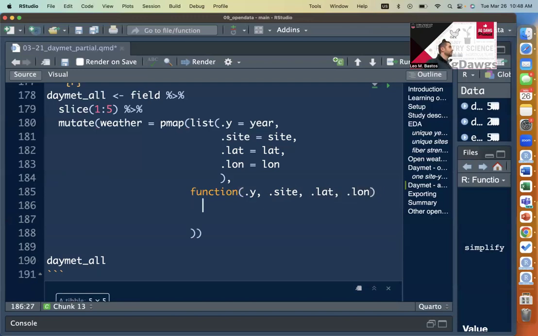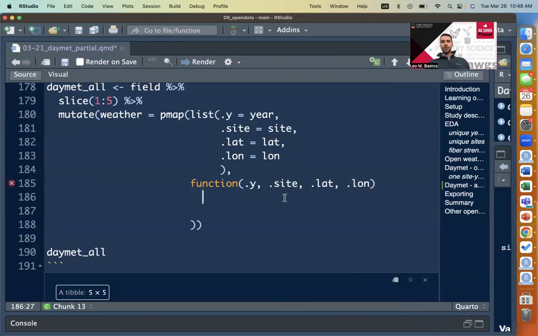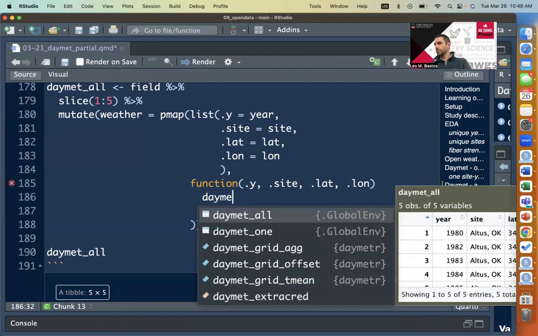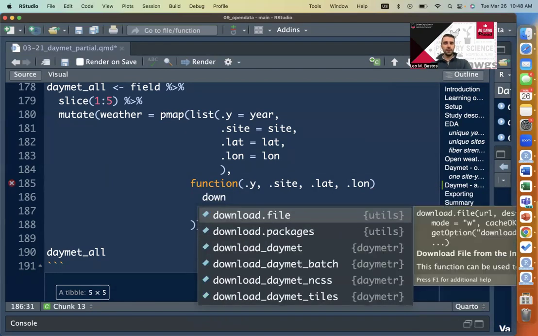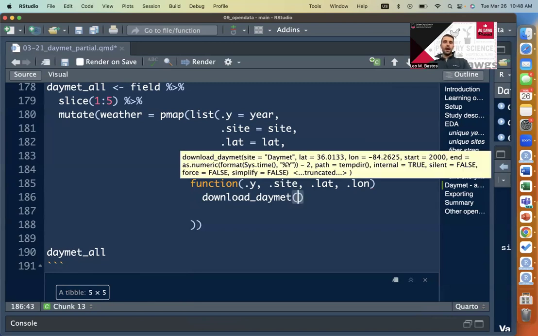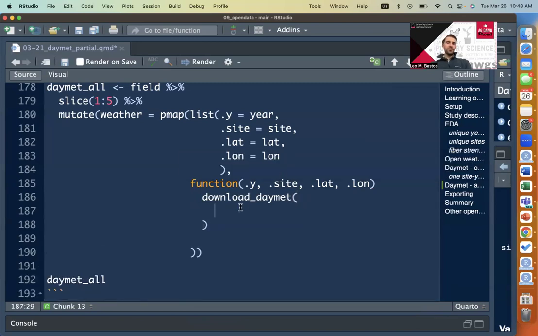After here, we break code again to make it a little bit easier to read. And we call the function name, right? So the function, in the case of pmap, we do not need the tilde. If it were map or map2, we would use a tilde before the function. In this case here, pmap, we don't need the tilde. We're just going to call download_daymet. That's the name of the function that we need here. I want to break the code after the parenthesis again, just to make it a little bit easier to read.